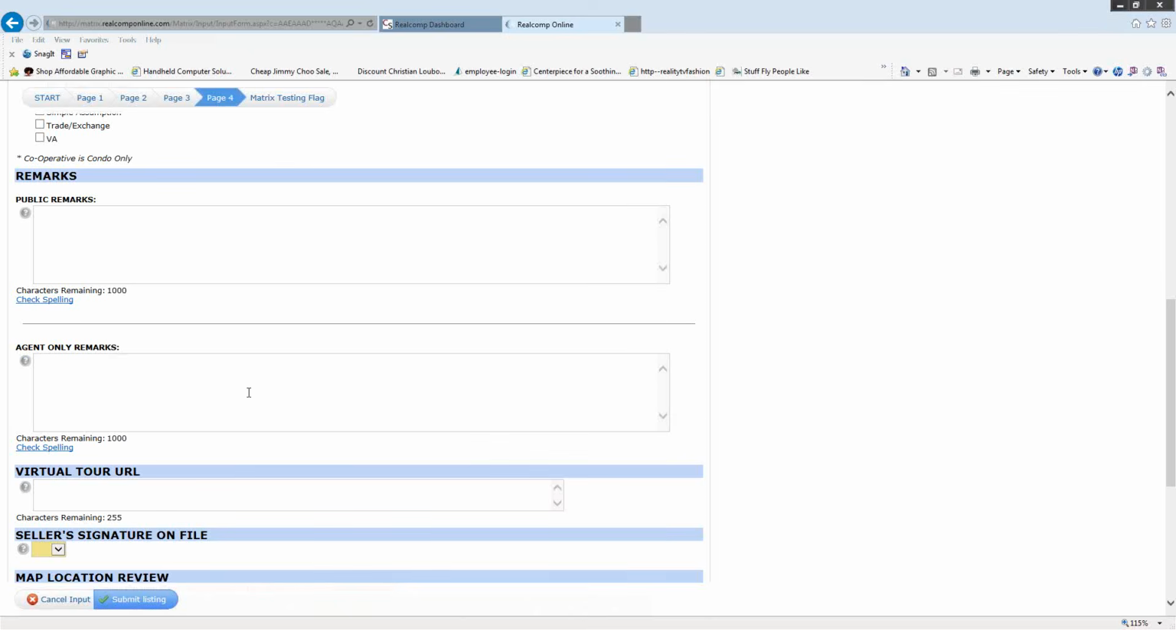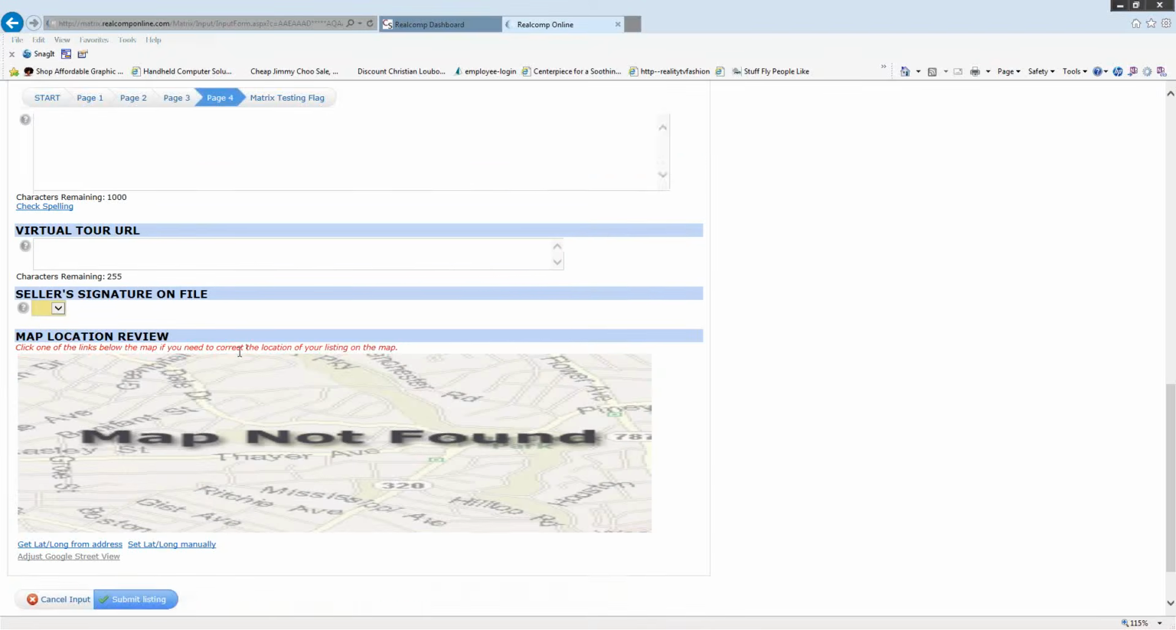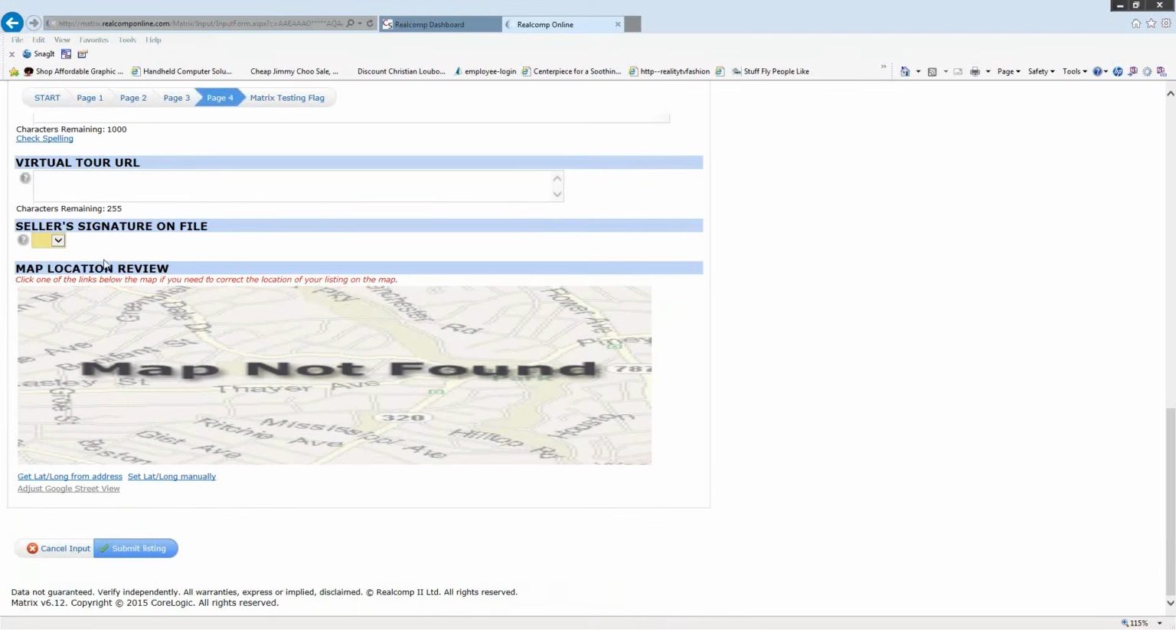So you again want to remove anything that can directly relate this agent to the listing and add it to agent-only remarks. As you continue to scroll down, the seller's signature on file will always be a yes because the agent actually has documents that state that the seller would like to put their listing onto Realcomp's database. So that will always be a yes. Because you have already filled in the location information, your listing will reflect the map of that particular property.